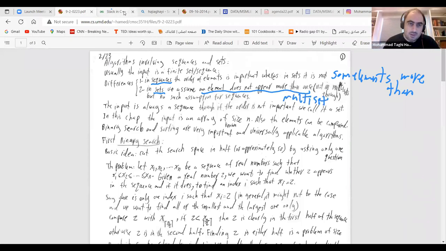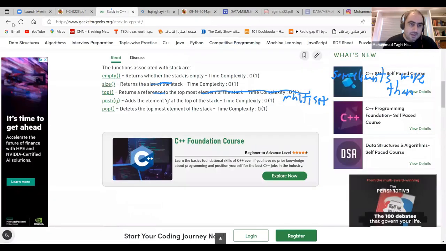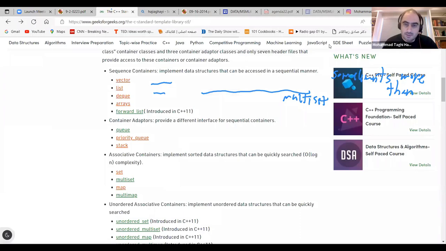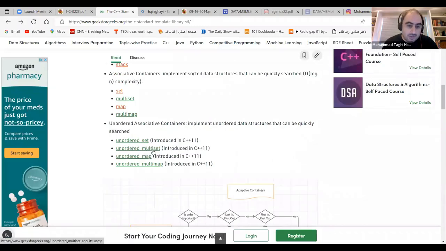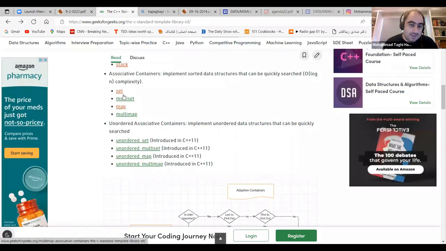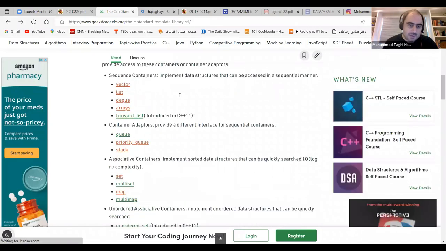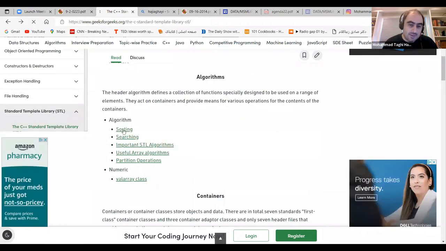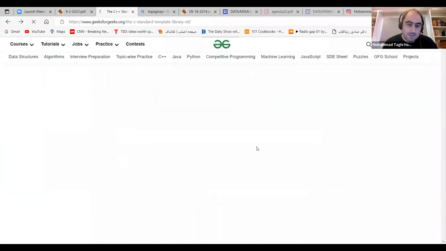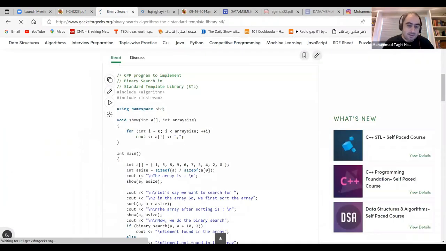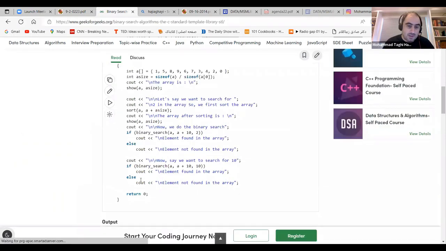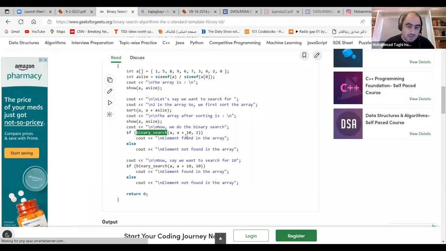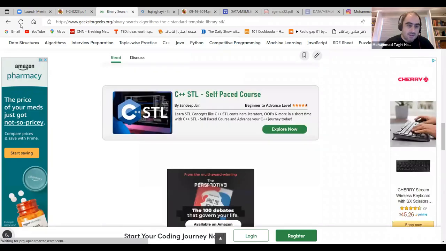If you see it here, for example, in the STL that we discussed, we have an unordered set, an unordered multiset, set, multiset, all of them. And by the way, there are also some algorithms that exist, for example for searching and sorting. So the binary search, for example, is already implemented here. You can just use it: you say this is the binary search from this number to this number, and which number you want to find, and it is already implemented.